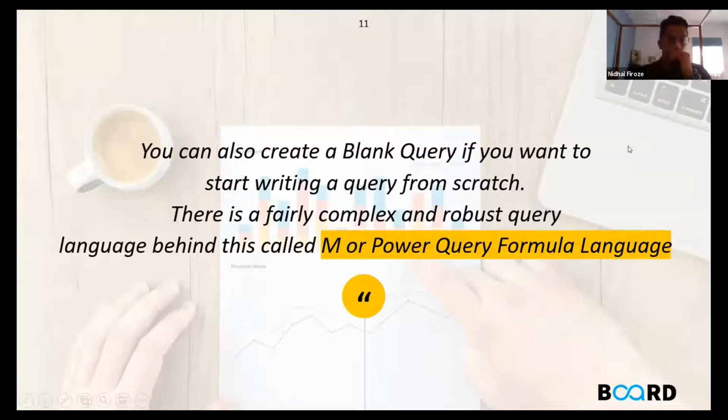Also, you can create a blank query. So, rather than using the default data source connection options that are available, you can also write a query. This is something you may not have to do when you are a starter, because this is for advanced users who like querying, making a lot of customizations in how they want to fetch the data, rather than using the user interface where you do a lot of mouse clicks and change the data.